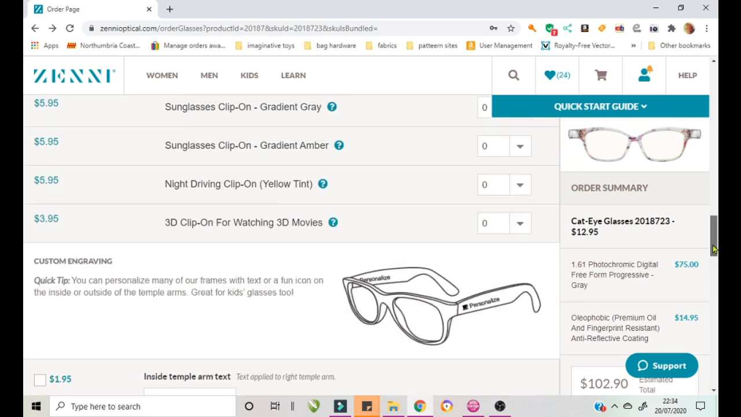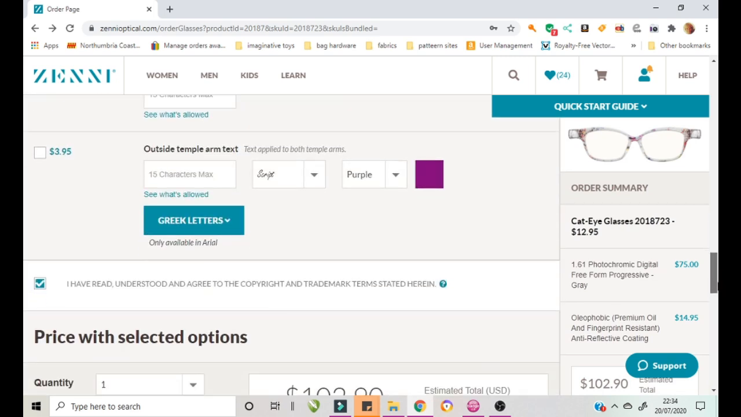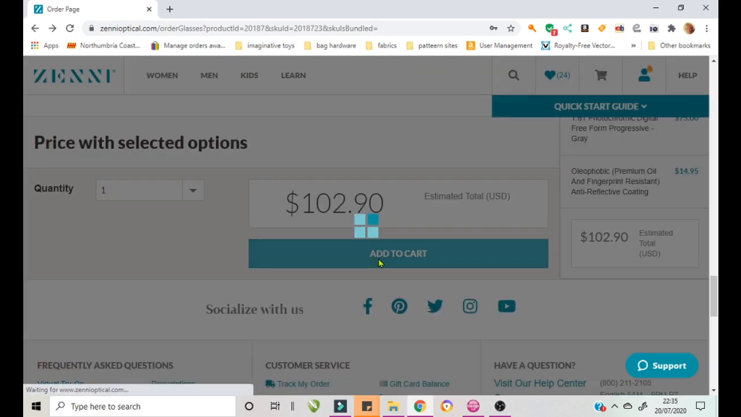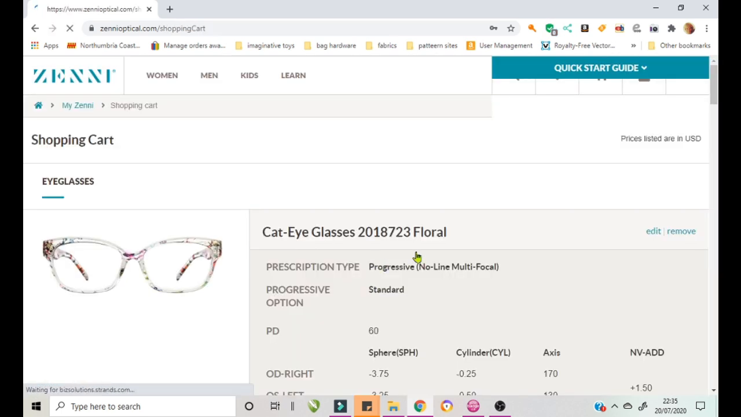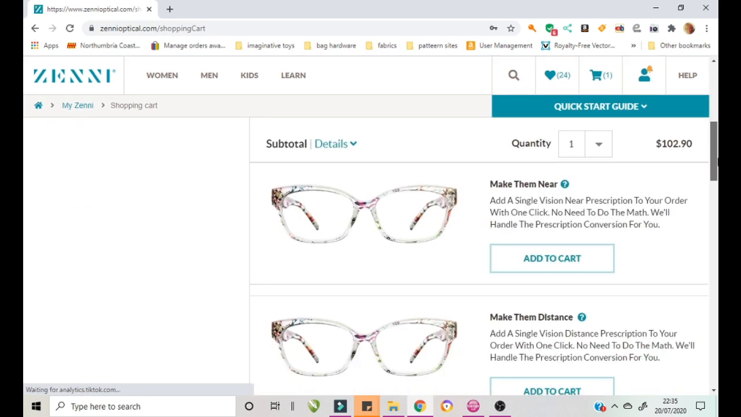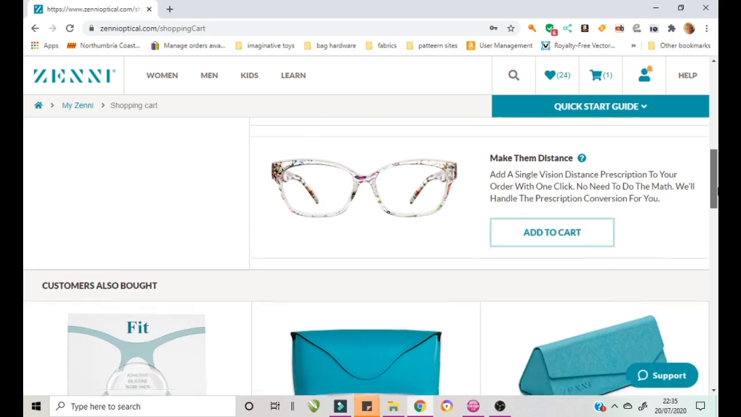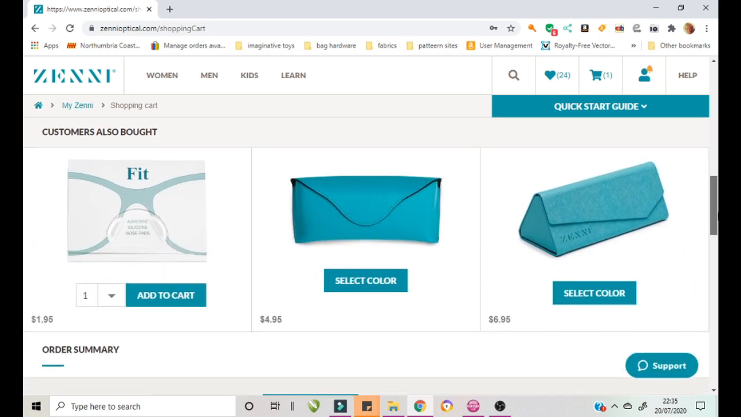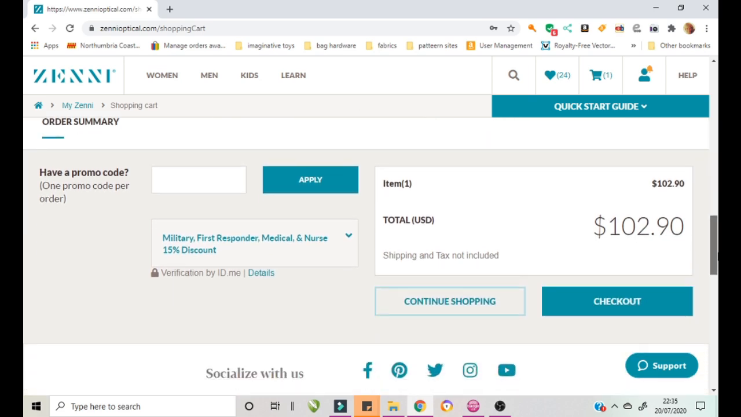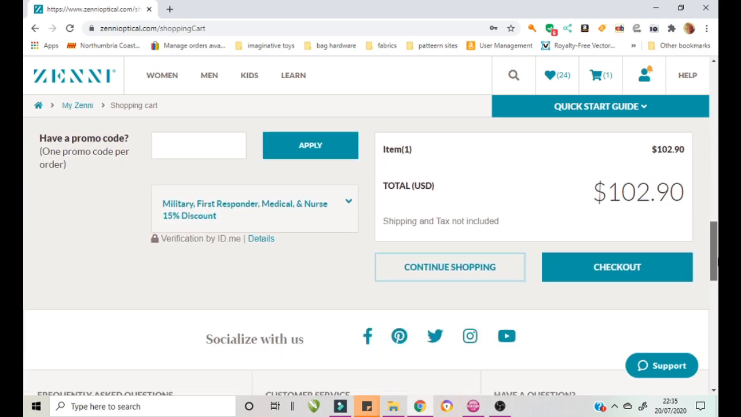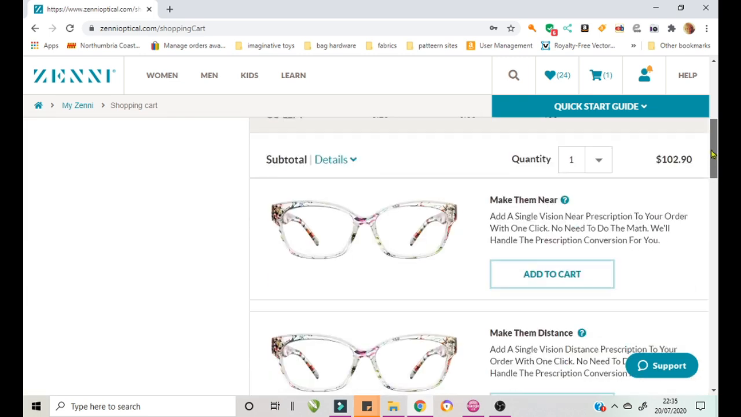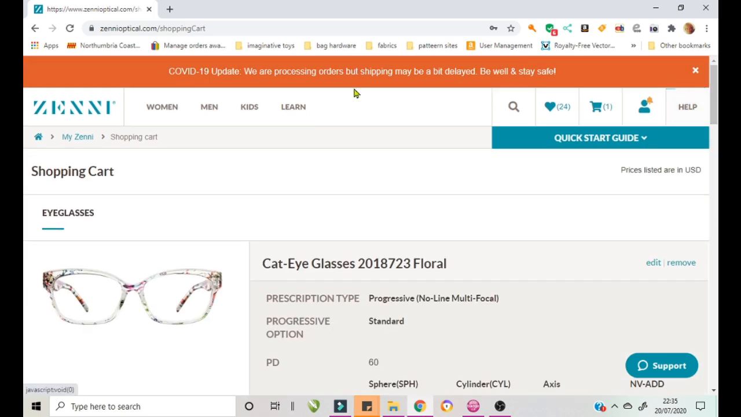There will be an extra charge for carriage, but I think it is around about $10 to $15 more. So basically this tells me what I've got, and they're asking, do you want to add a second pair to it? Do you want a different glasses case? And they say it comes to $102.90. And if you've got a promo code, then you can add that.